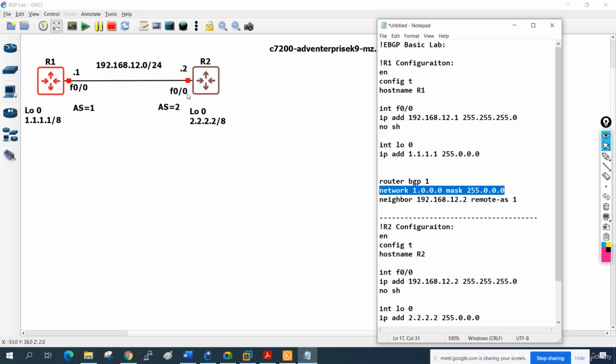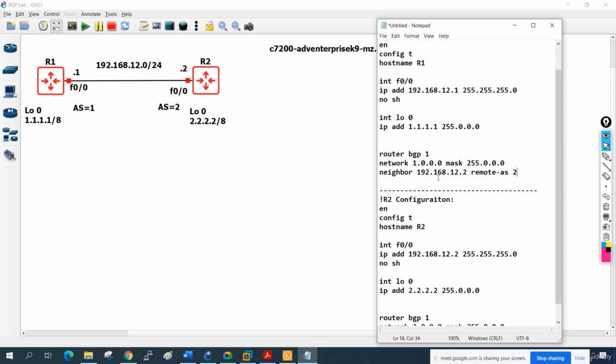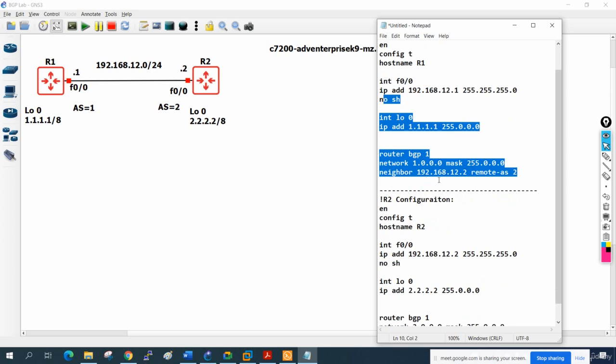After that I need to connect to my neighbor. So I will write the neighbor IP. The neighbor IP will remain the same. Then remote AS. Remote AS means the neighbor's AS, and this will change. This is 2. Before, in IBGP, this and this were the same, but now we are using EBGP, so this will change here. Only this is the change in the configuration, all other things remain the same.